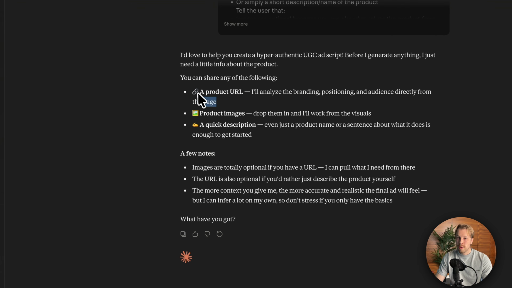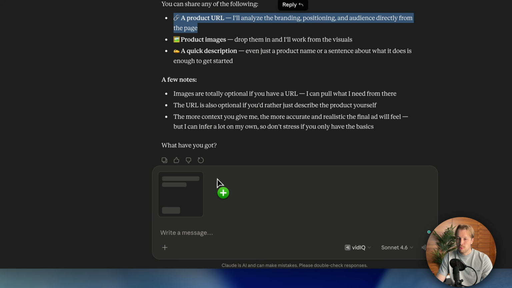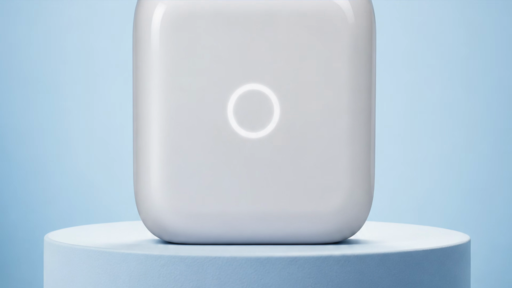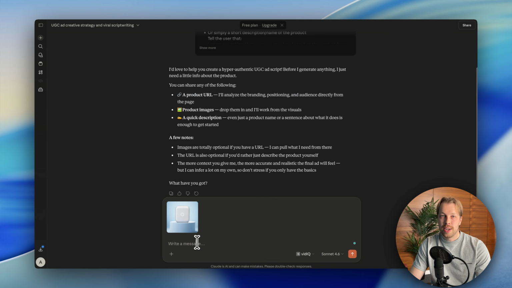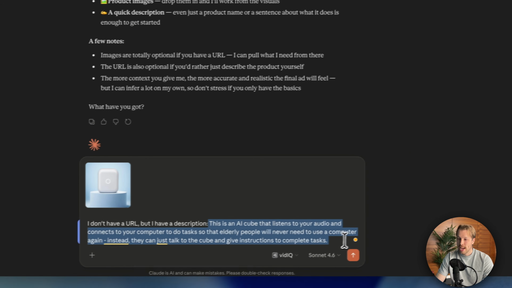So for example, here it now asks us to provide a product URL and some images and a quick description. Well, in our case, this is actually an imaginary product, so we don't have a product URL. So what I'll do instead is I will just add an image of this product that I generated earlier. So it's the AI cube thing. And then I will also provide a short description. I don't have a URL, but I have a description. And then I'm just telling the AI what this product is.